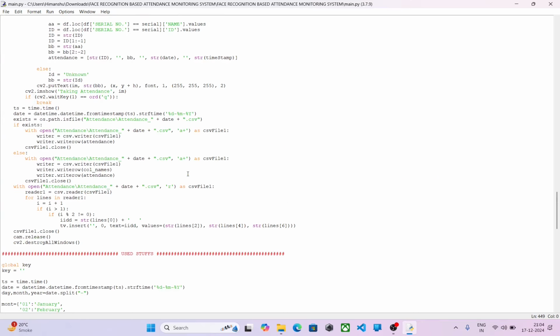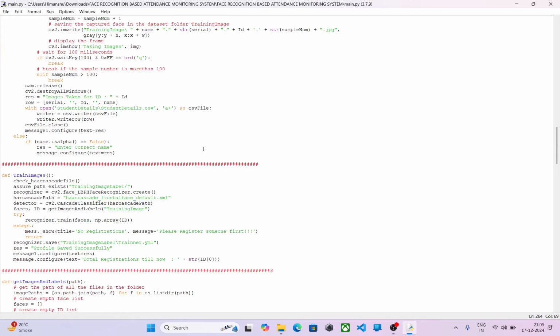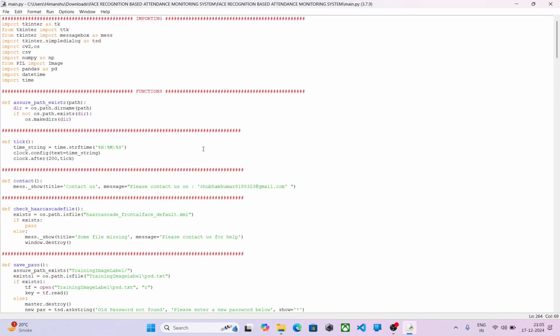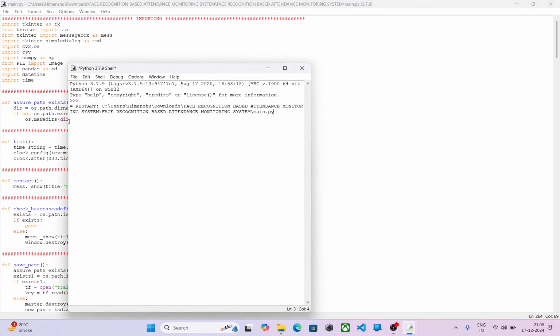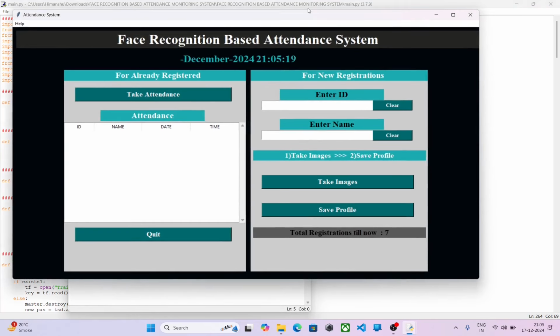Before wrapping up, here are the key technologies used in this project. First one is OpenCV for face detection and recognition, using Haar cascade for detection and LBPH for recognition. Tkinter for creating the front-end GUI. Pandas and CSV for managing attendance data. NumPy for handling image data. So to summarize, this project is a complete face recognition attendance system that captures images, trains a model using LBPH, and recognizes faces in real time to mark attendance. It combines computer vision, Python libraries, and a user-friendly interface to automate attendance tracking.